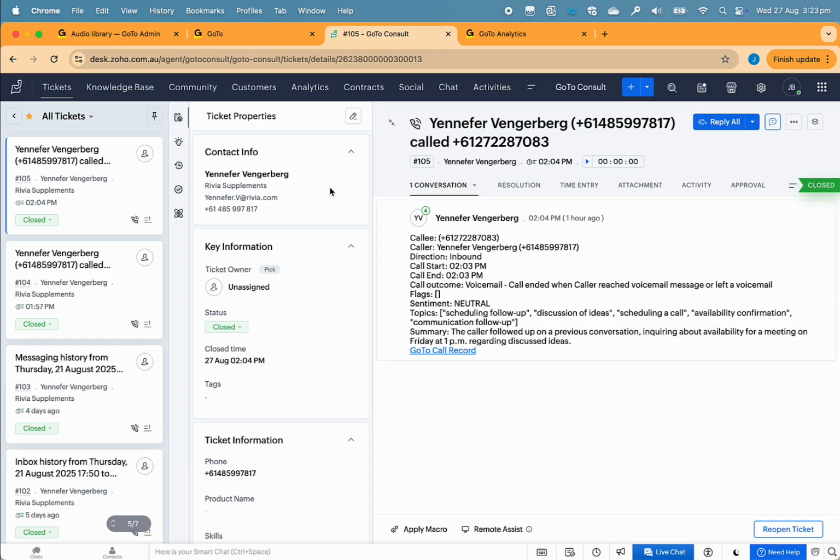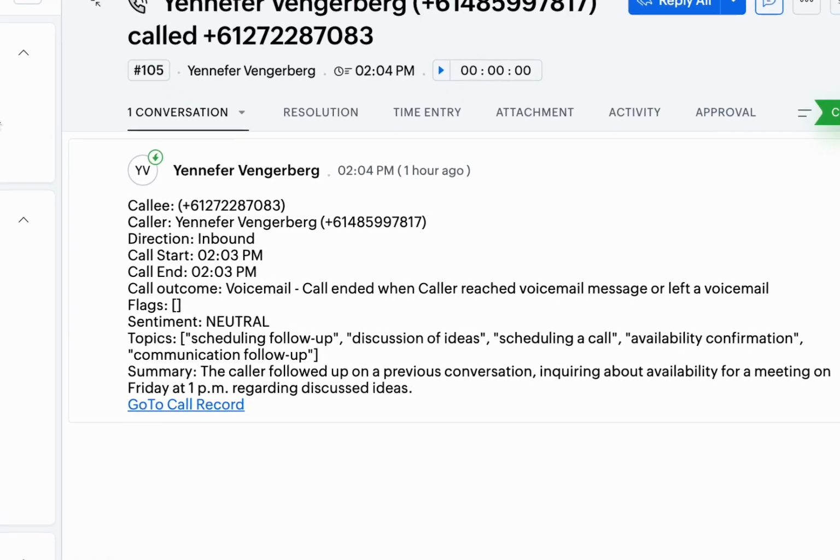Here, I can see a voicemail left to one of the advertised numbers. Here the team can see the new ticket identified as voicemail. They can review the message as it has been transcribed from speech to text.